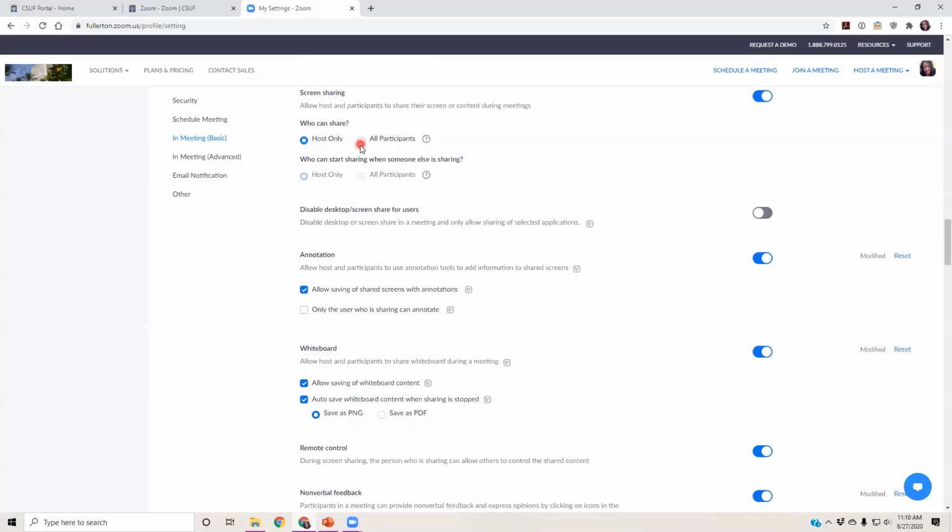Now, this is something that I can turn off and on during the meeting. Even though I have it enabled as host only right now, I can change it under the security setting so that all participants can share. This one, I can toggle on and off in a meeting. These other ones, I can't. So I have to make sure that these settings are done before I start a meeting.